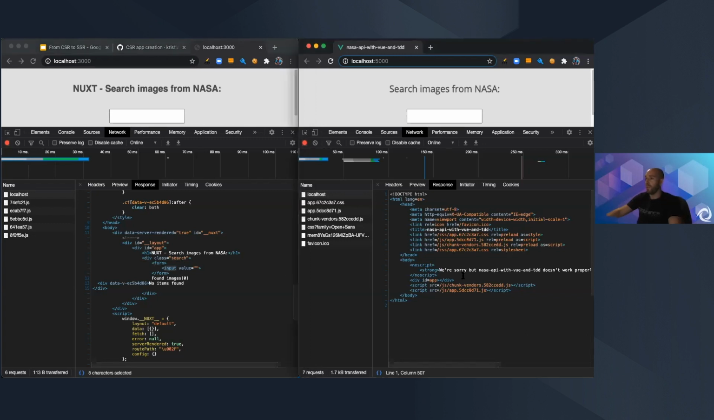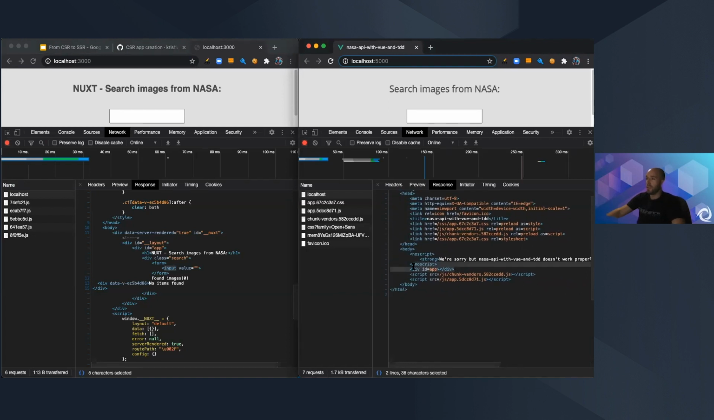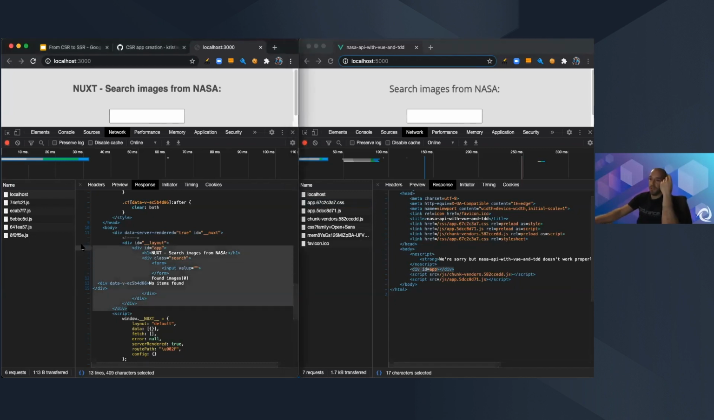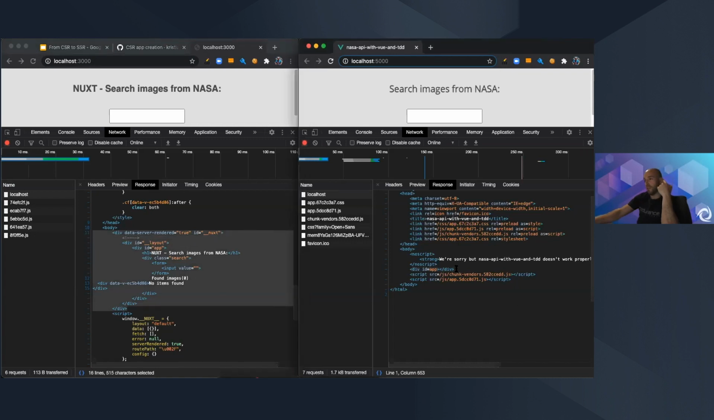But if we go to the other one, we just see the application itself. That is the container that Vue will use to render the data. So this is the main difference. After all I have been talking, all the things I have been saying, all the things I have been going through, the main difference is here. This will make the difference for you if you need to use this server-side rendering or this client-side rendering.